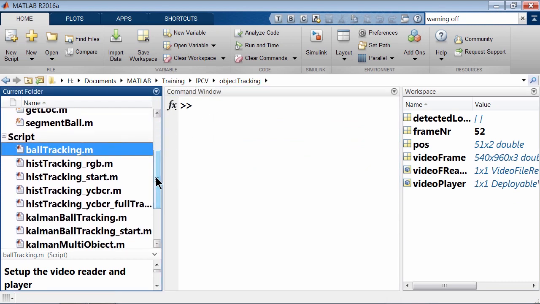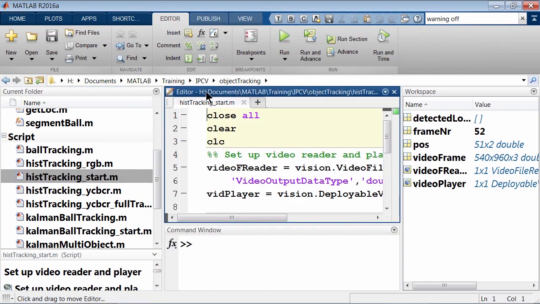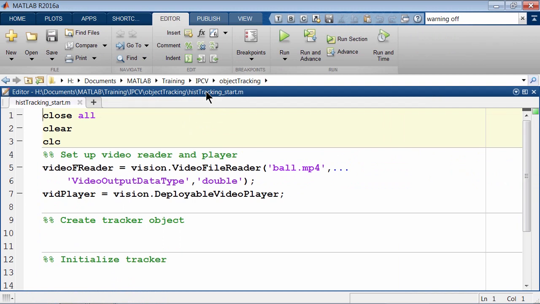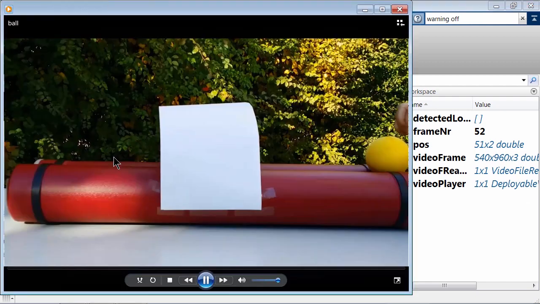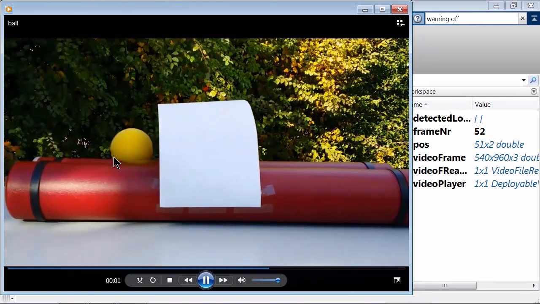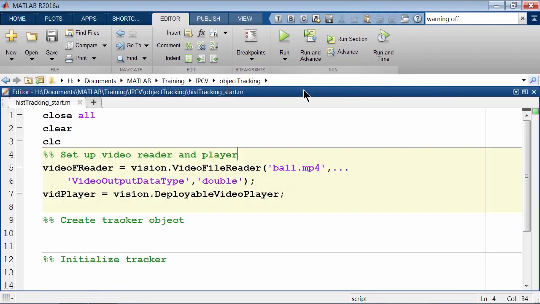Let's open the starter script histogram tracking_start. In the script, we have already been provided with comments and initial code that will help us develop the algorithm. We see the video file reader system object set up to read the file ball.mp4. We see this file here. Right-click on this file and open it outside MATLAB. This is the video we will be analyzing to track the ball. Let's go back to the script. We also see the deployable video player that will help us visualize the result.